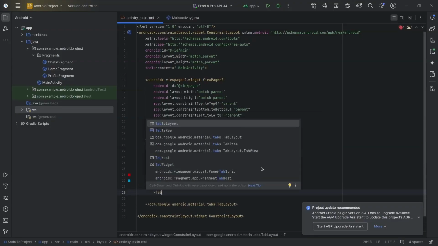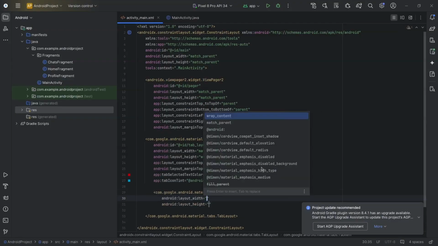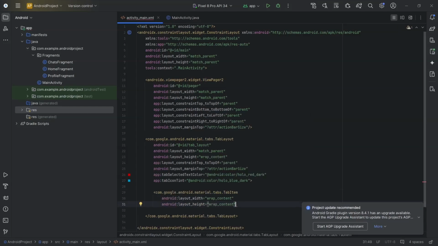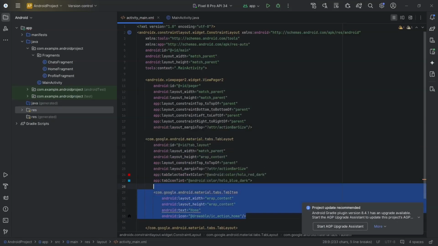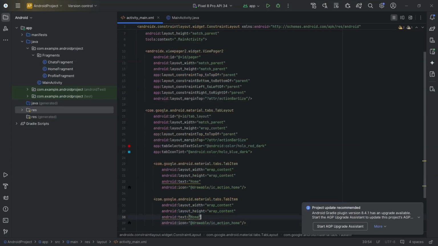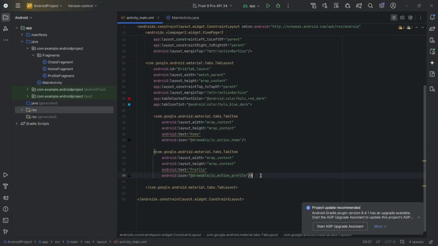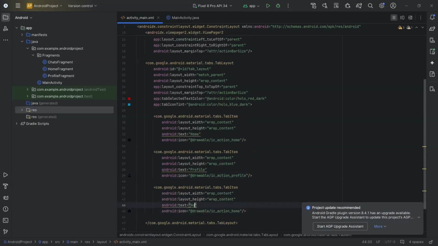Tab item. Height and width, wrap content. Text will be home and icon will be ic_action_home, one of the 5 image assets I have created. Now, copy this tab and paste it 2 more times. For second tab, text will be profile, icon will be ic_action_profile. For third tab, text will be chats, icon will be ic_action_chats.